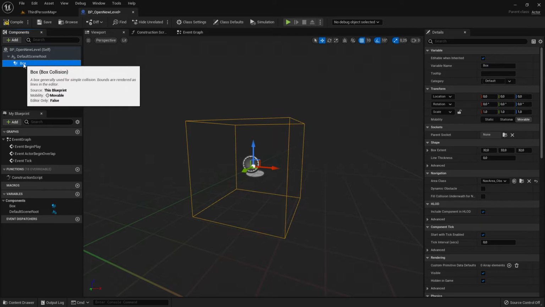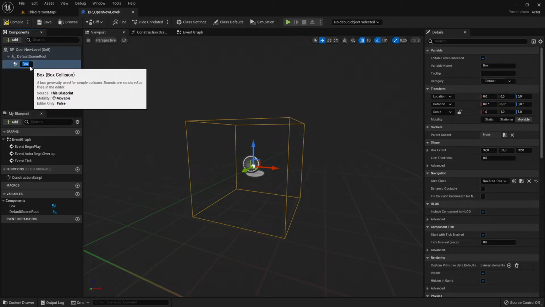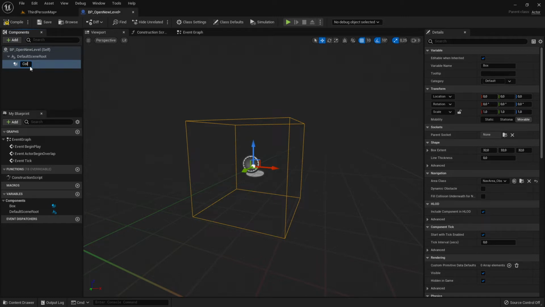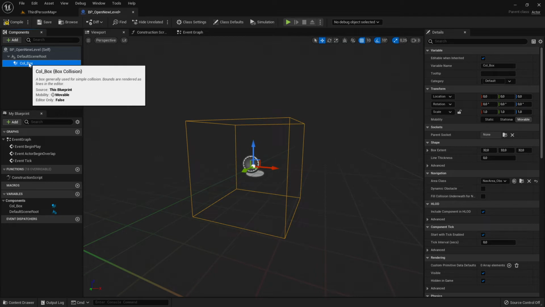Here on the right side, I can press F2. F2 is a shortcut for renaming, and I call this with a prefix, which means collision. And then you can name this box. I keep it as a box, or you learn this icon over time, or you hover over this and you see the tooltip describing what it is.